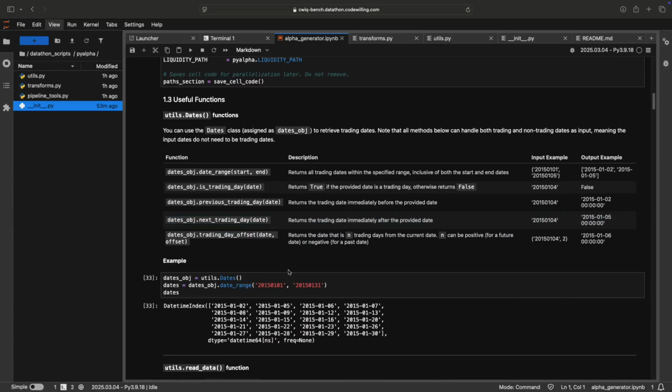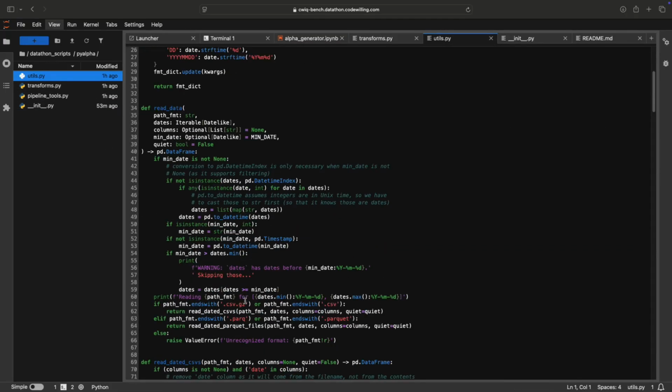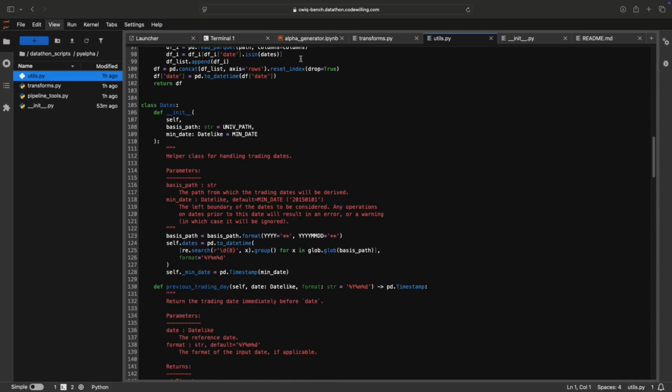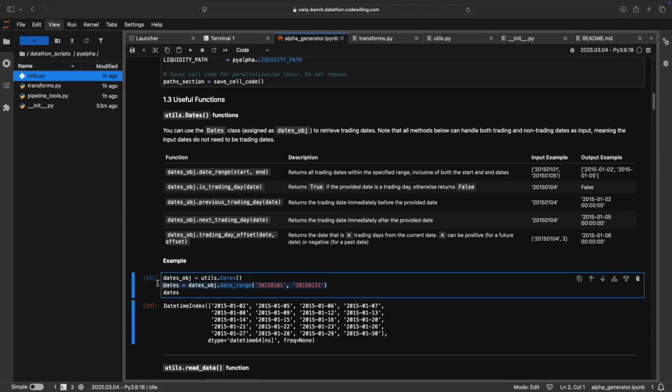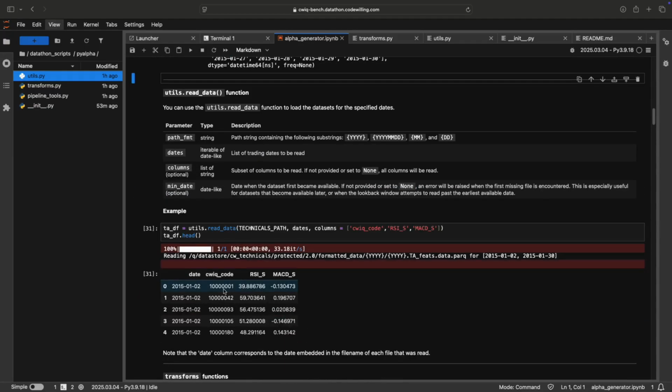Section 1.3 discusses the pre-built functions. This is where we introduce some of the most crucial helper functions. One standout is the dates class, used in the notebook as dates_obj, found in utils.py. Its date range function, for example, returns all trading days between any two dates you specify, perfect for slicing your data without accidentally reaching into the future. You'll also see a read data function, which streamlines loading datasets by letting you specify a path, a date range, and optional parameters like columns or minDate. This is particularly useful if a dataset only starts at a certain time.